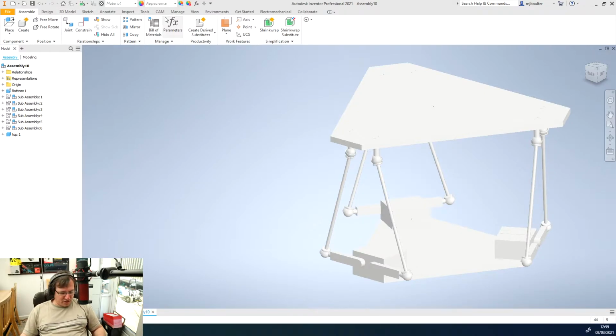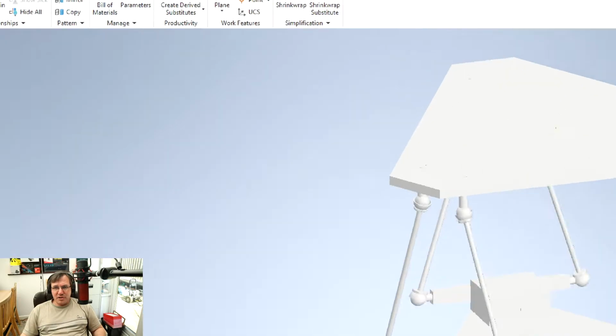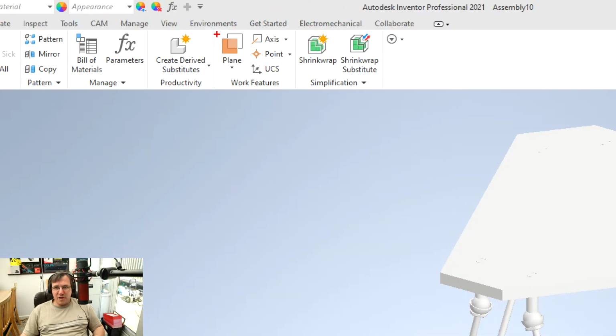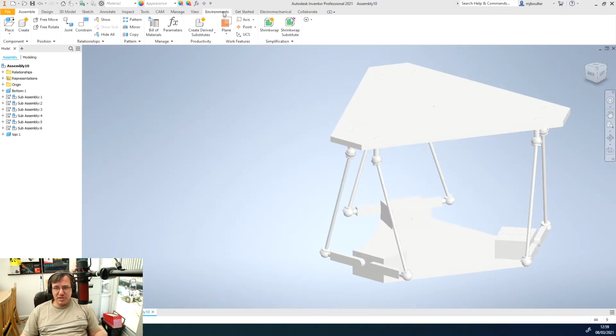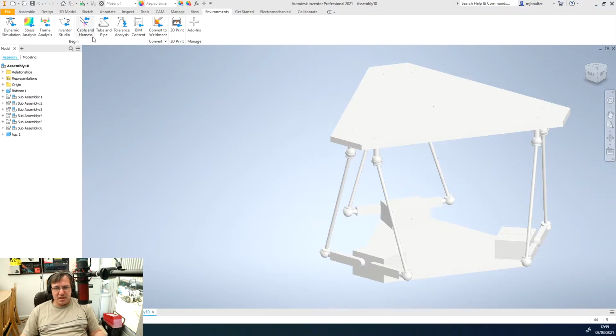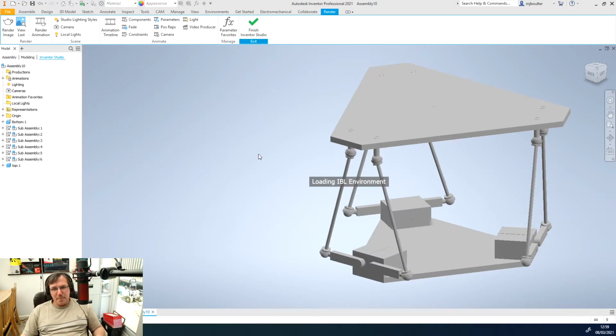So over here on the top bar, we've got a button called the environments button, and in there is our Inventor Studio. So we will select environments. And then you can see our environments, our Inventor Studio is this one roughly in the middle of the new icons at the top. And we're just going to left click on that, and it will load us into this new environment, Inventor Studio.